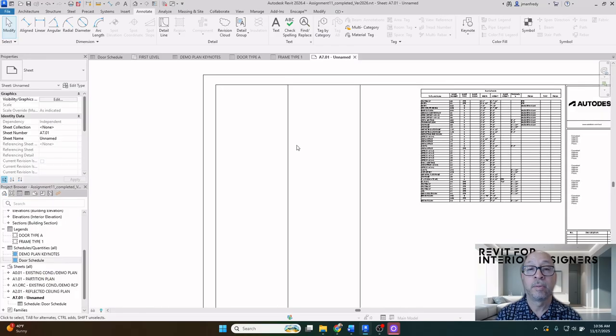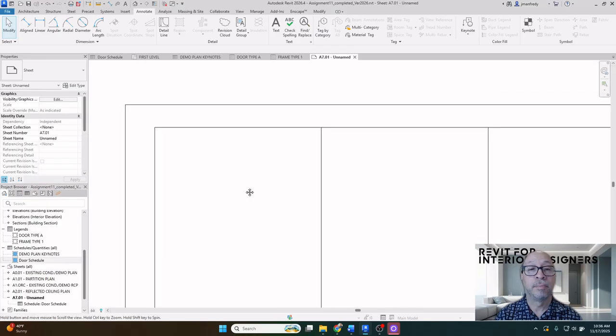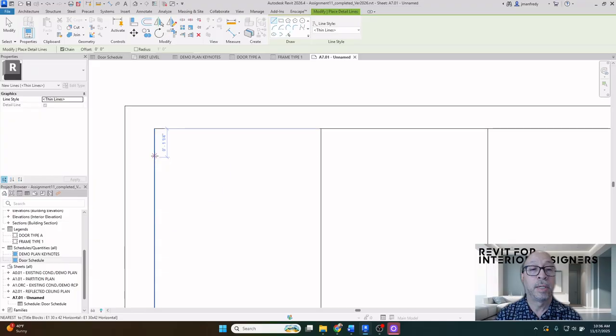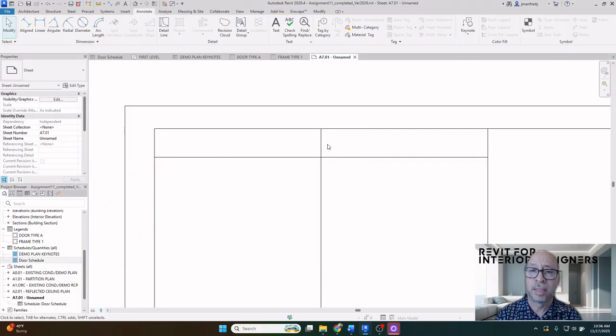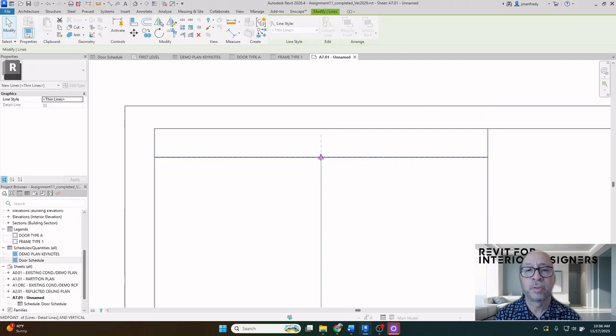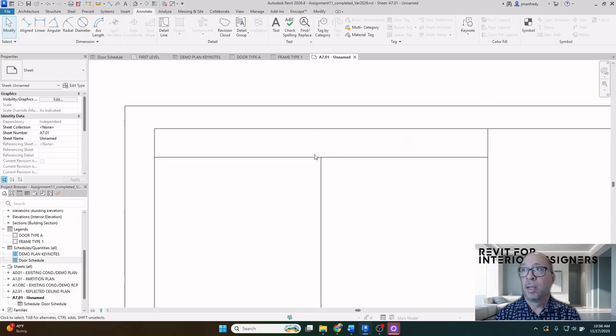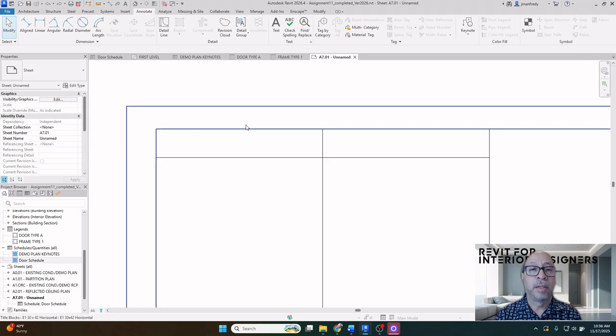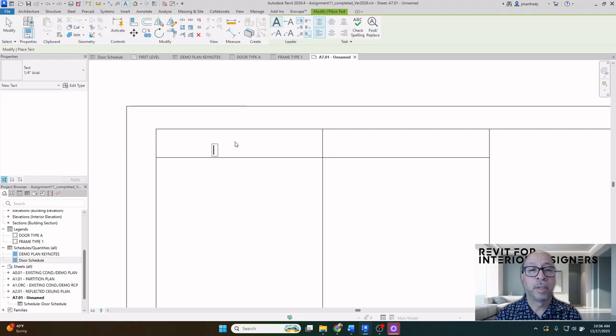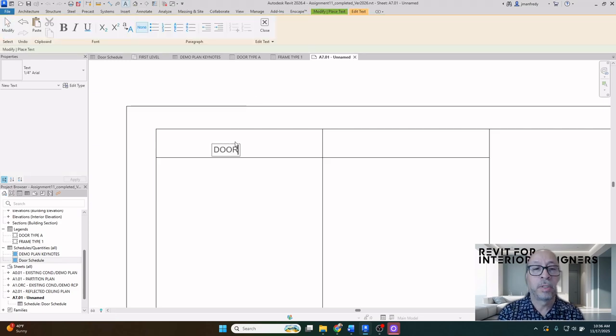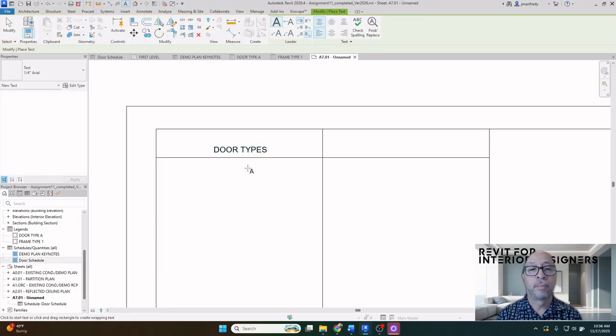Then I can delete those measurements, and these lines are now equally spaced. I'll use unconstrained. And then here I'll draw a line across the top. Right, detail lines across the top. Again, you can use measurements to place these exactly where you like them with precise measurements. Actually, I need that line. And then here we can use text again. We can click some text here. We call these door types.